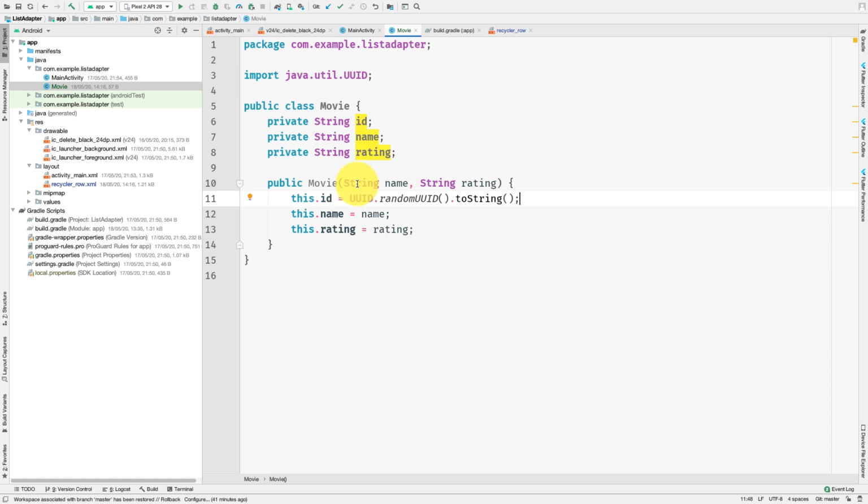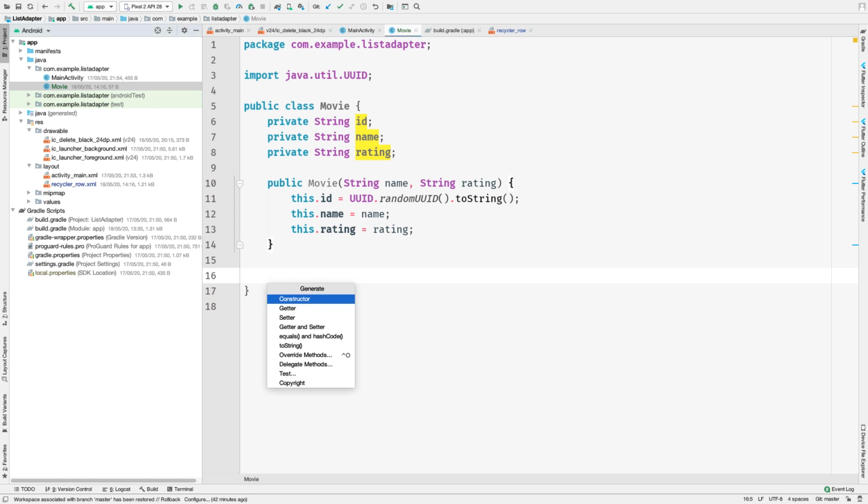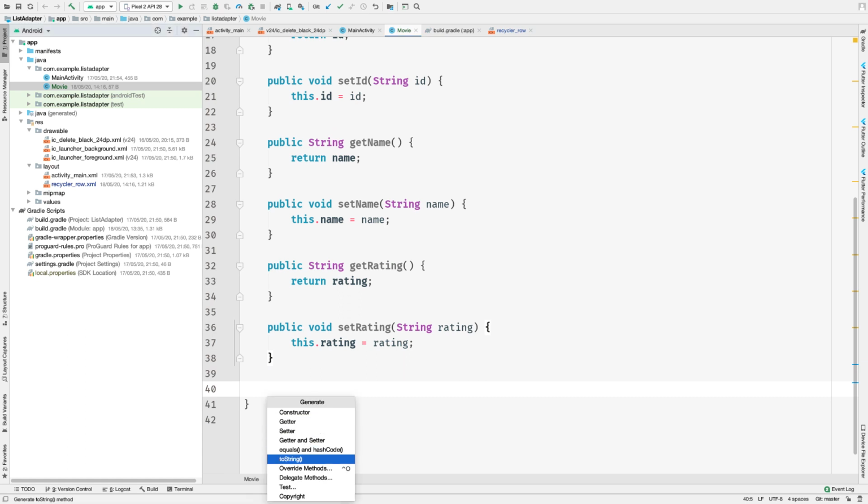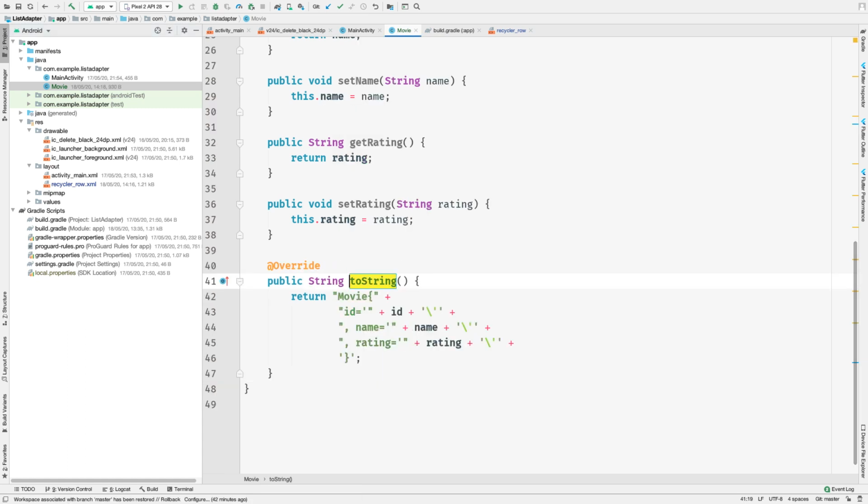So whenever you create a new movie, the ID property of this movie will have a random UUID which is converted into a string. And now we need to have the typical getters and setters for this class. So let's press Command and N on Mac to generate the getters and setters for all the three properties. And then at the very end, we also want to have a toString method for this class. So let's create that toString method.